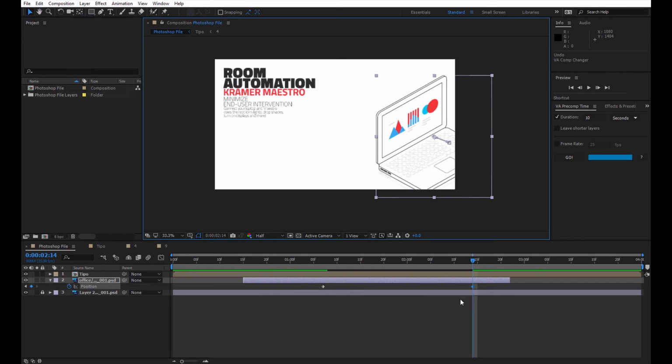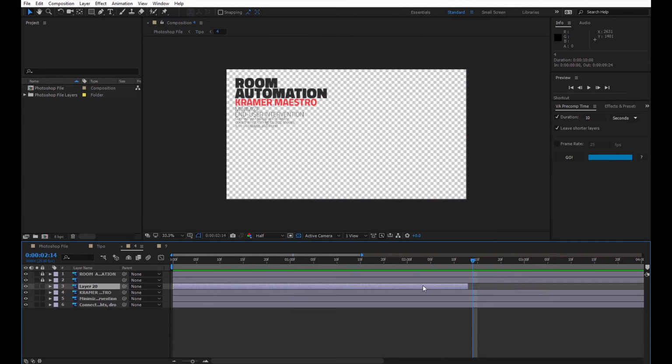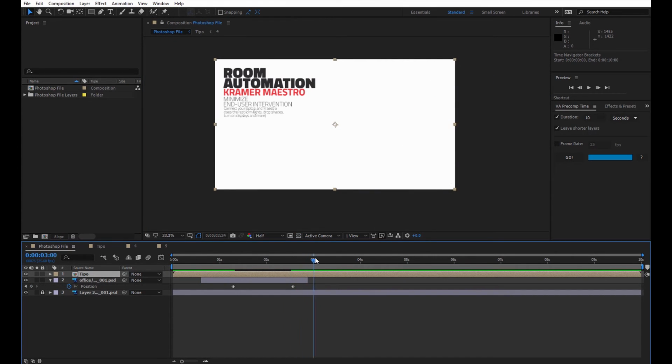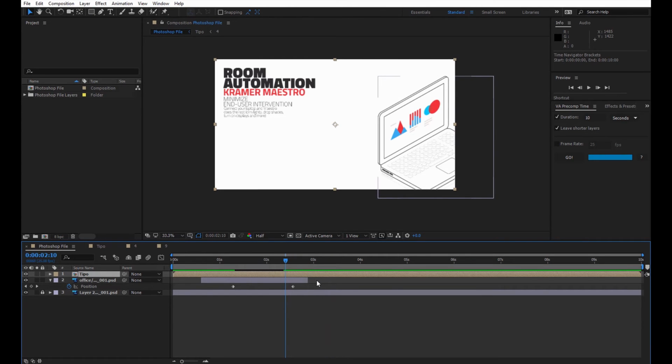So what's unique about this script? It can handle shorter layers. So if I undo this and check on leave shorter layers, what's gonna happen is I'm gonna press go and everything is gonna be the same, but only the shorter layers will not be touched. So everything is amazing because, you know, you have shorter layers that you don't want them to see after a certain time. Now you don't need to change them back again. Well, this is pretty cool.